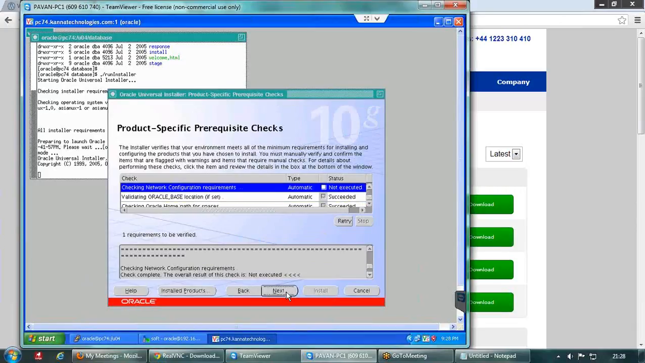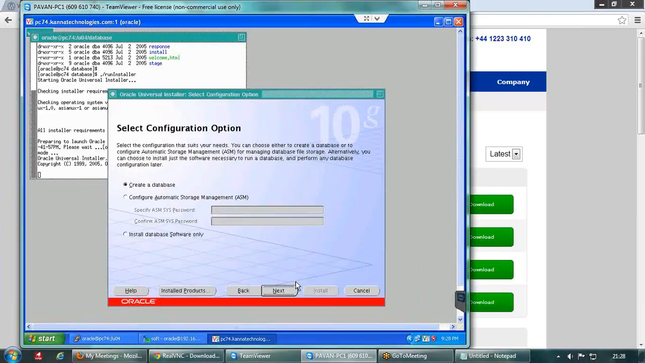So then it is going to check for the operating system related things. It may give you some warning regarding network configuration parameters. Not a problem. Here just put a tick mark in the checkbox and proceed next. So three options are there. It is going to ask you whether you want to create a database, or you want to configure something called ASM, or you want to install software. Just click on the third option to install only software.